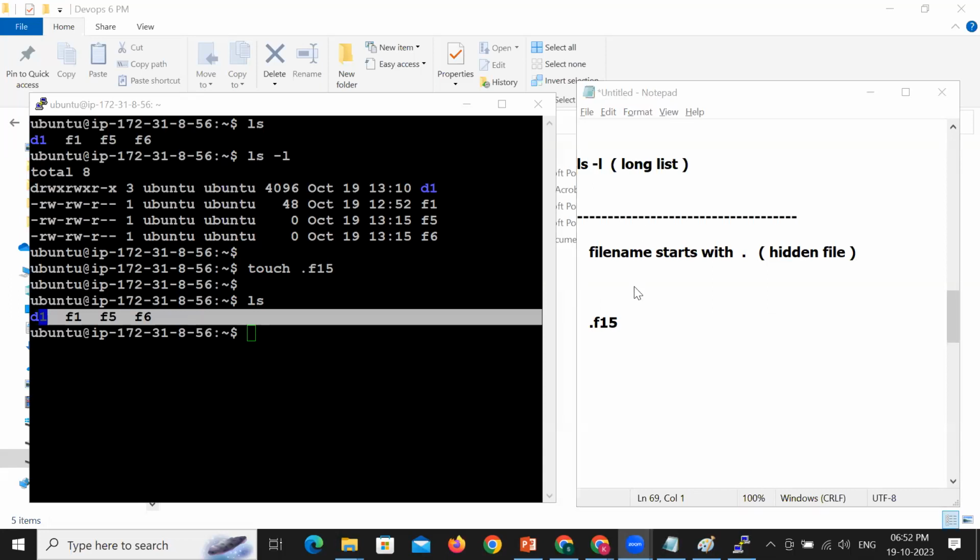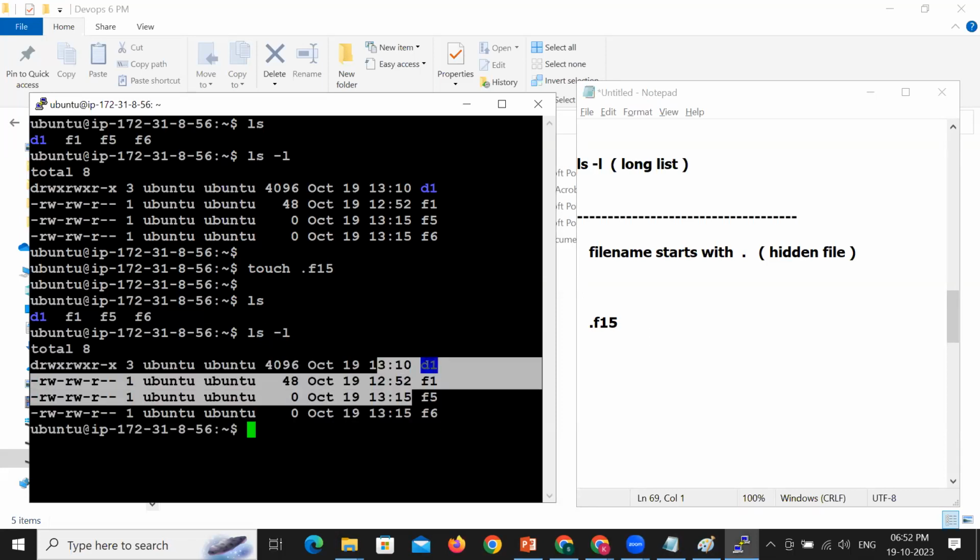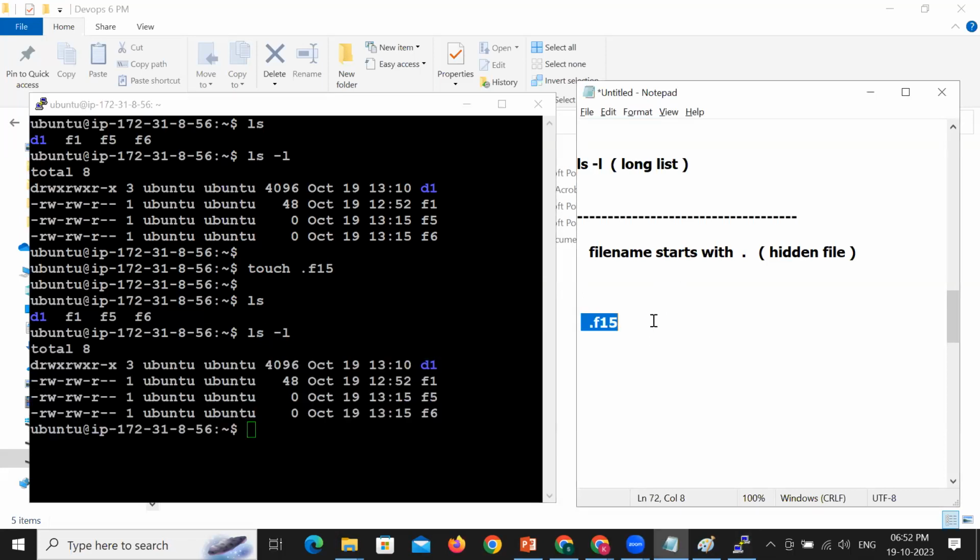When a file name starts with dot, you have to understand that it is a hidden file. As it is a hidden file, when I say ls, it is not listing out. When I say ls -l, you are not getting it. You are not able to see this particular .f15 because it is hidden. It is hidden, my dear friends. Okay? It is hidden.